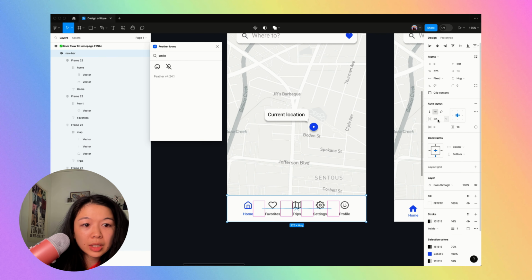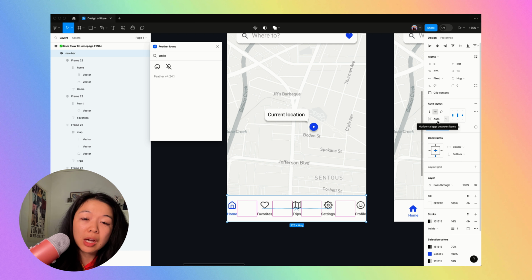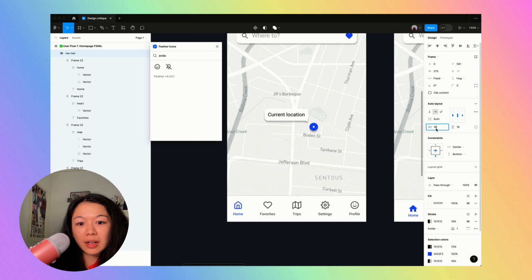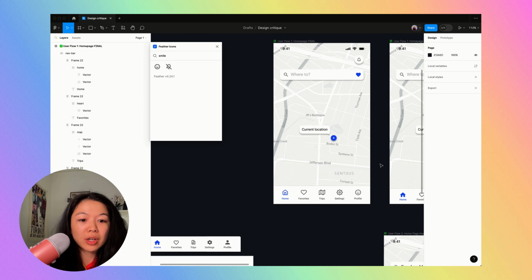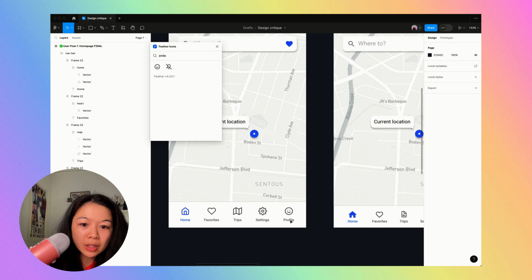You can also consider changing the spacing between the elements. You can also use auto, which will automatically space out the elements evenly across the row. And then you can add padding on the left and the right side as well. That's also another option of laying this out.